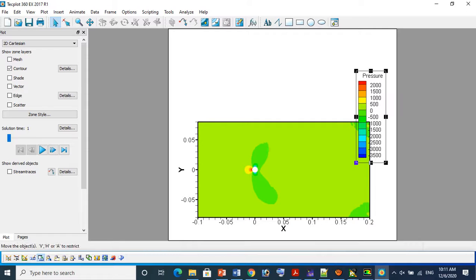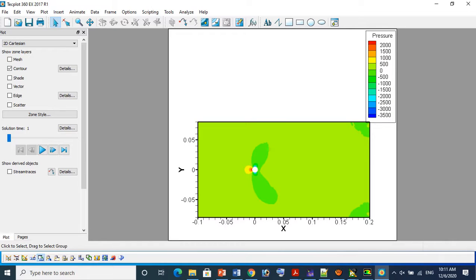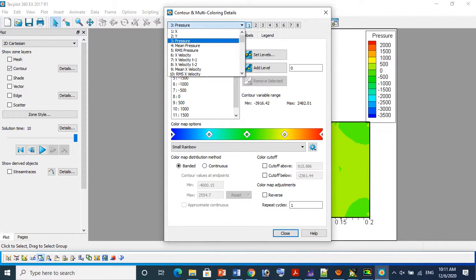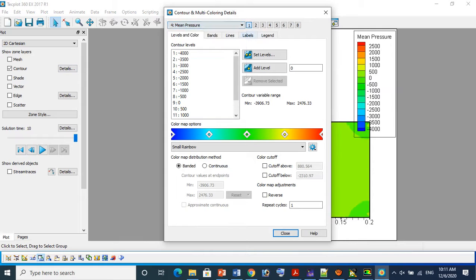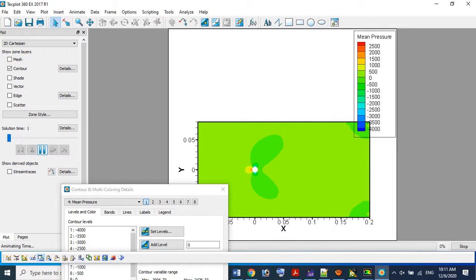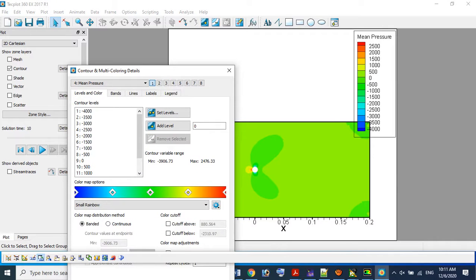This is the pressure contour. Pressure will be maximum at the stagnation point where the velocity goes to zero. Next we'll see the video. See, this is how the pressure is oscillating over the 10 frames. Then I will go to the mean pressure. We saved the mean information also. It's also following a similar trend.